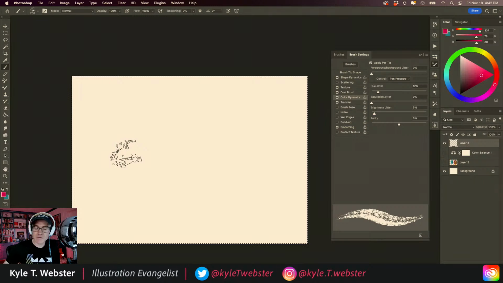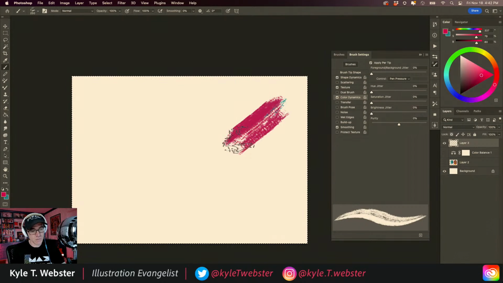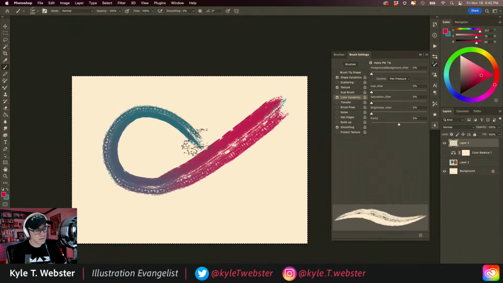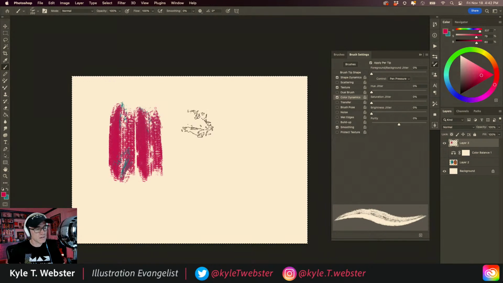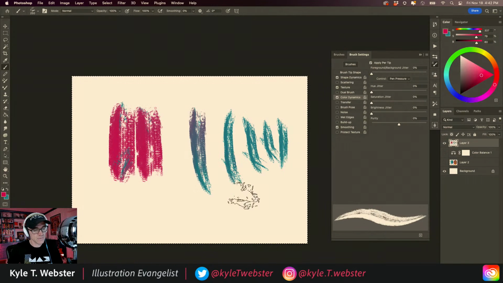All right, we'll turn that off for a moment. And now I'm gonna reduce the hue jitter and brightness jitter to nothing. And we're gonna get rid of the dual brush. So we have nothing fancy going on here. All we have is the brush going from one color to another. And now you're really seeing clearly what's happening with that pressure. So heavy, heavy, light, light, light, light, light.